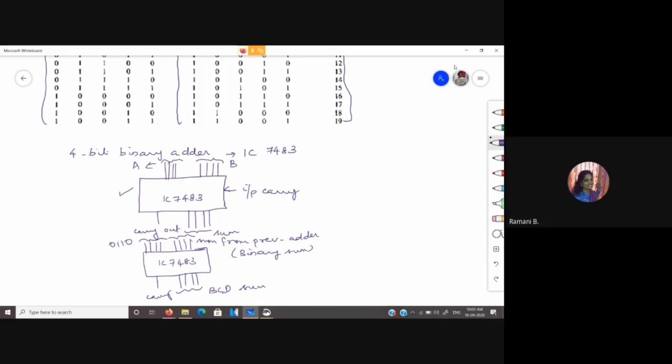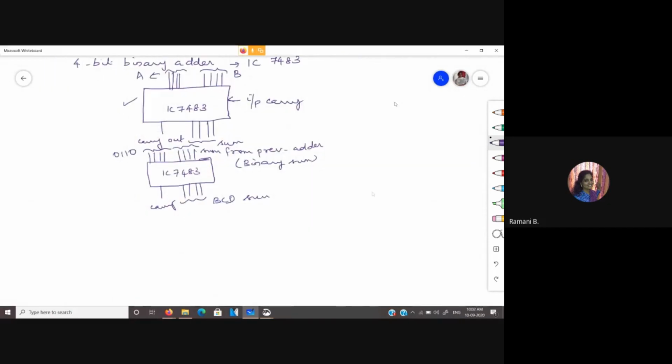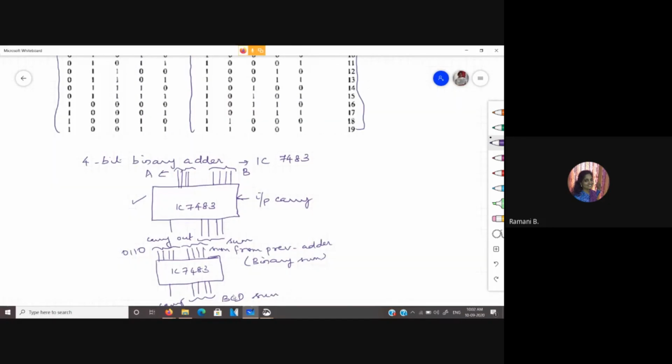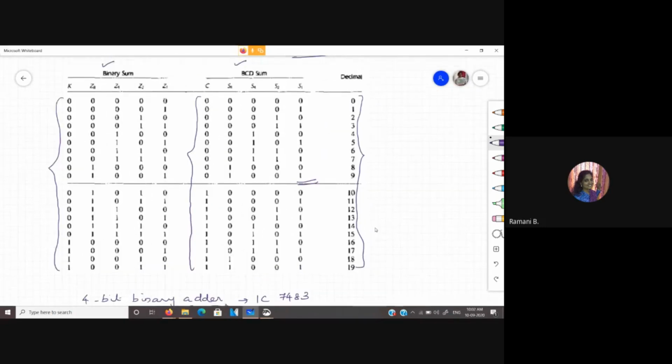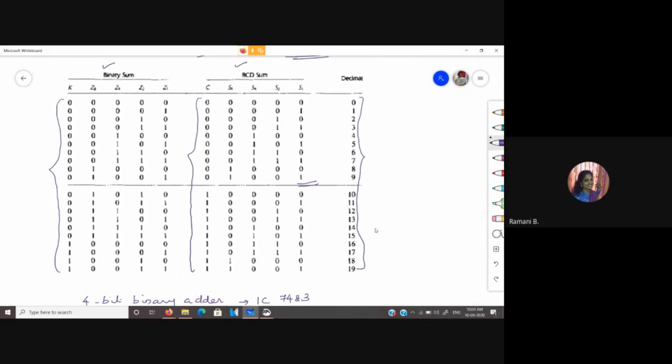Okay. So how are we going to get this? Because in this you cannot simply say you add a 6 to the binary sum. The 6 will be added only if the binary sum is greater than 9. Otherwise, you are not going to add 6 to it. So we will see at what places we need to add the 6. As I was mentioning, from 0 to 9, the binary and the BCD sum are the same. Next, we have to check for what values of binary sum you will be adding 6 to it.